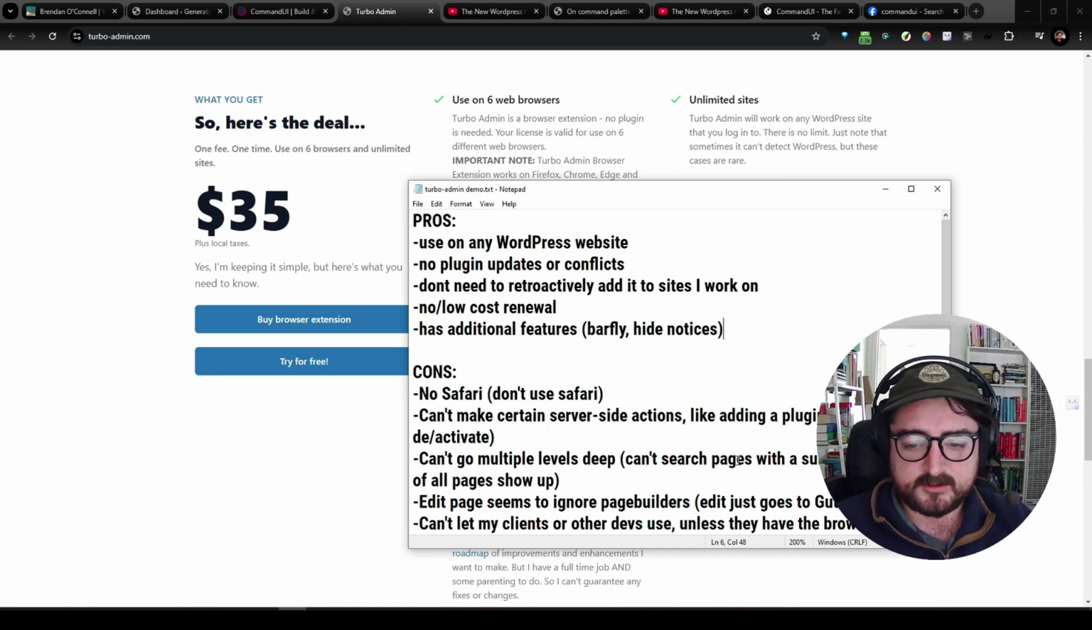You can't search pages within pages, it seems like. It's a little more restrictive in the top levels that you can search. And the edit page function seems to ignore page builders; the edit just goes to Gutenberg. I'll show you that in a second.